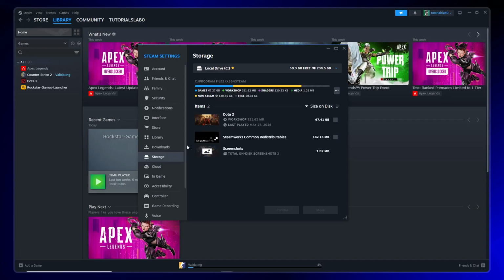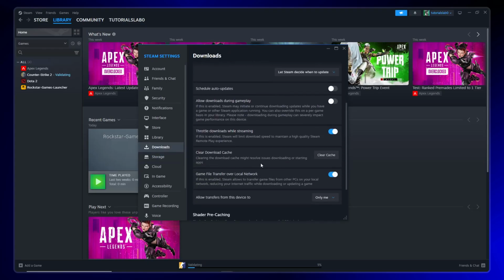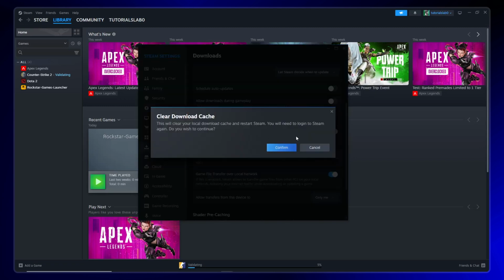Now we need to clear your download cache, as corrupted cache files can interfere with game installations. In the left panel, click on Downloads. Scroll down until you find Clear Download Cache, and right beside it, click Clear Cache. A confirmation window will pop up, so go ahead and click Confirm. This clears out any temporary files that might be causing conflicts with your game downloads.